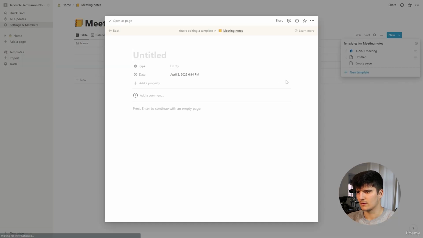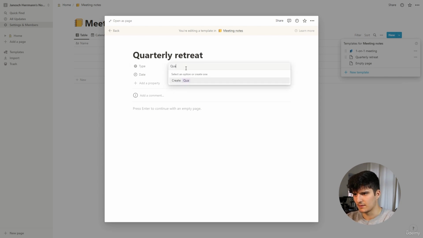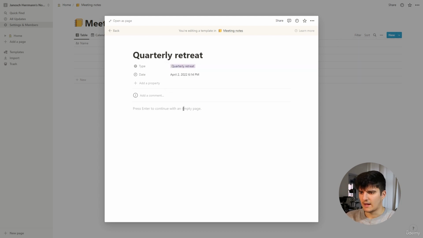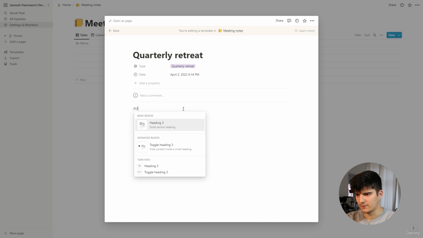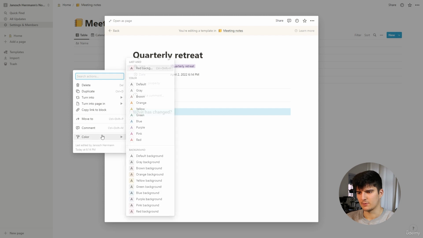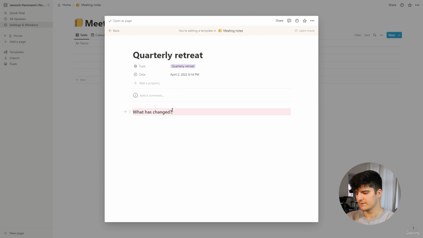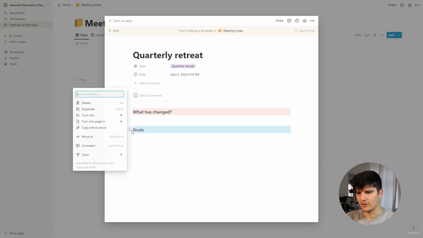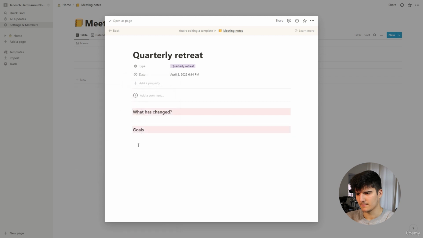And I'm going to use the quarterly retreat for this. So this is going to be like a quarterly thing that you can do with your company. So you wouldn't need this too often, but sometimes it might be useful. So in here, we might want to have a similar structure, but instead of talking about the things we want to talk about, let's have a section on what has changed. So basically you can discuss what has changed with the company in the last 3 months. Maybe you can also have a goals section in here where we talk about the goals for the coming months.